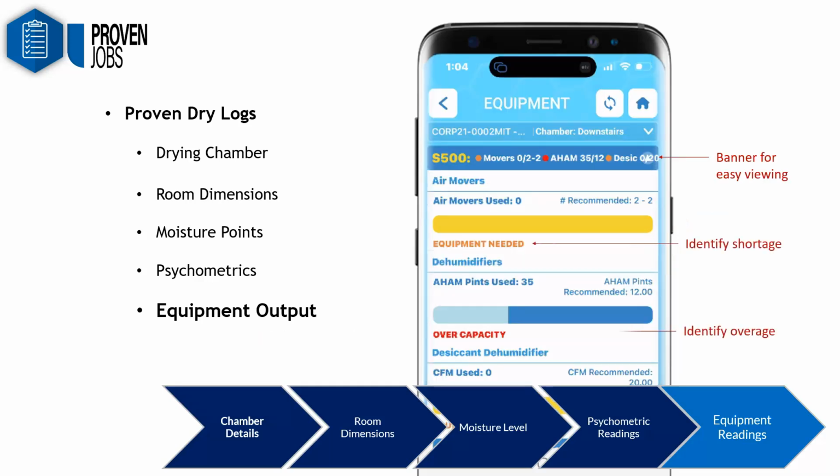At any given point, I can select the S500 bar and review the recommendations for the current chamber I am on. I can identify shortage, or I can identify overage within those S500 calculations.